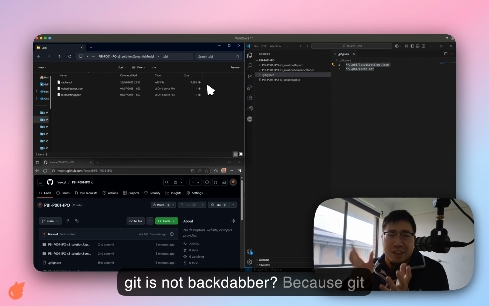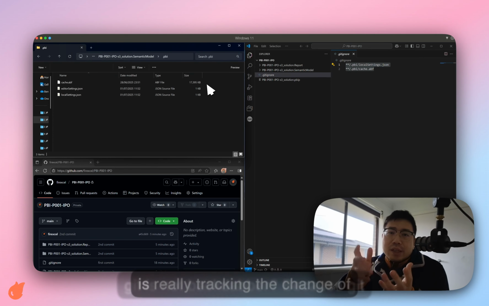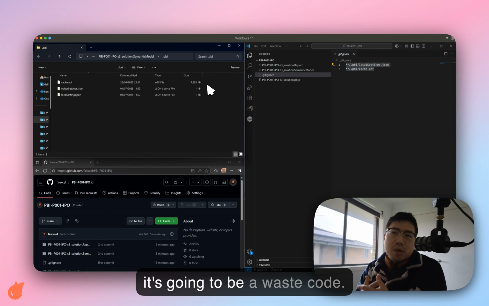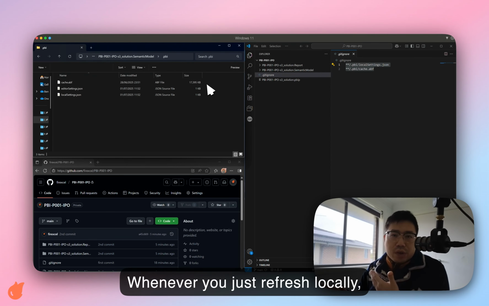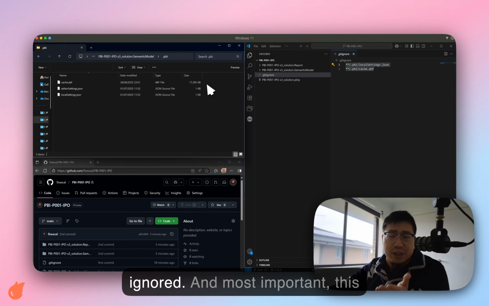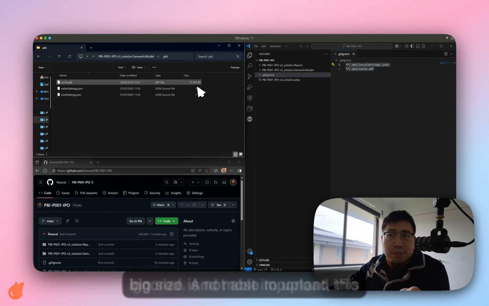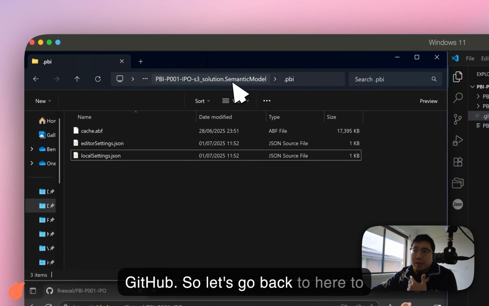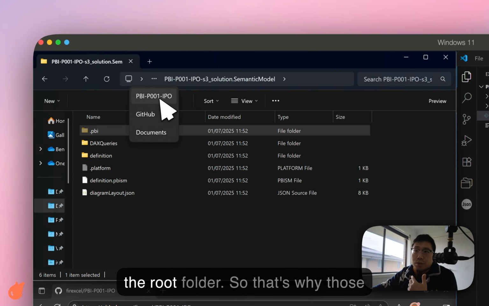So why is it not backed up by Git? Because Git is really tracking the changes of your development, not the data underneath, because that would be a waste. Whenever you refresh locally, you will get the latest data, so it's not worth tracking those changes. That's why this cache is being ignored. And most importantly, this big size is not able to be uploaded into GitHub. So let's go back to the root folder.